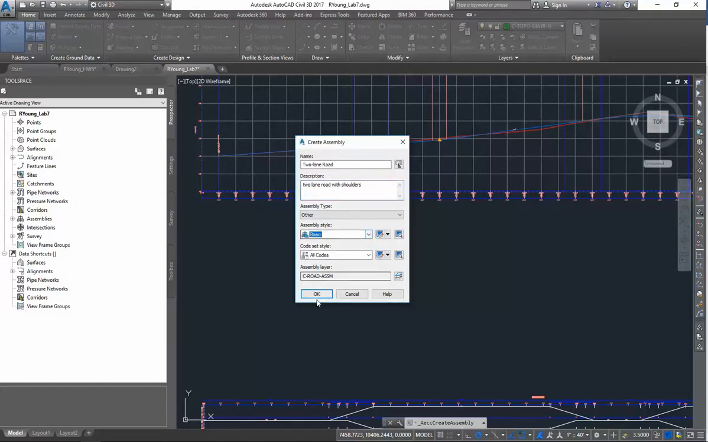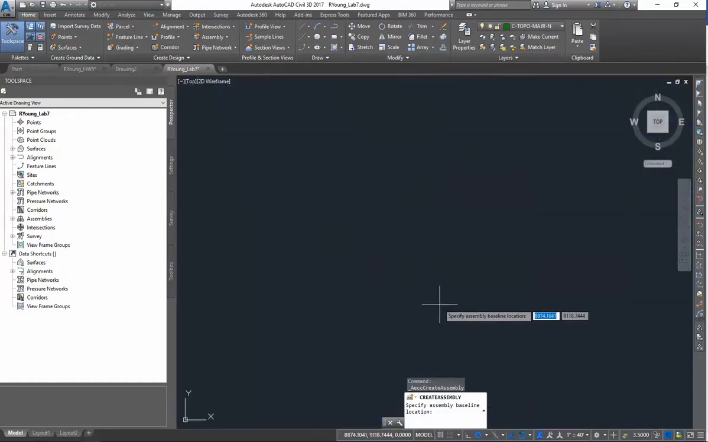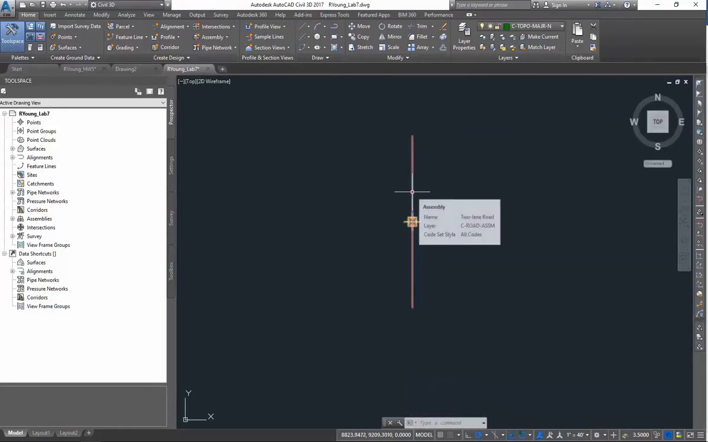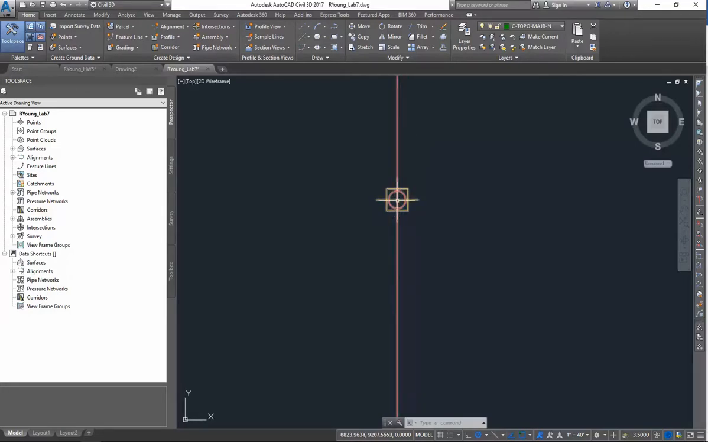We're going to use all these default ones, and just note that it's going to put it on an assembly layer. It's asking for a blank spot where we're going to build this assembly. We hit that, and what it does is create this target to build our cross-section from. This red line represents the center of our assembly, or the center of our road. The point right at the very center of the target is going to follow both our horizontal alignment and our vertical alignment, so everything's going to be built off of that.